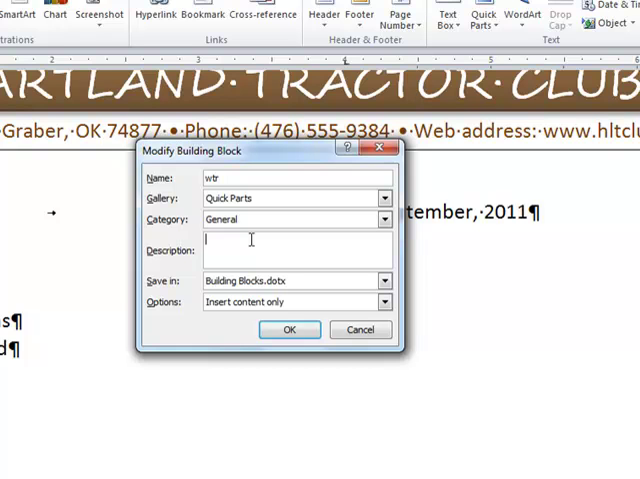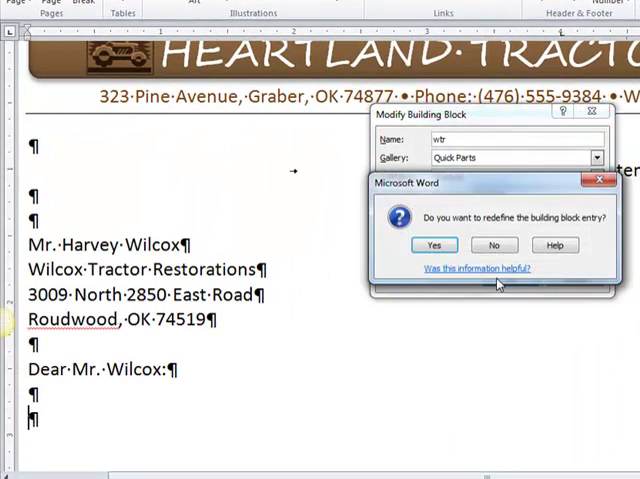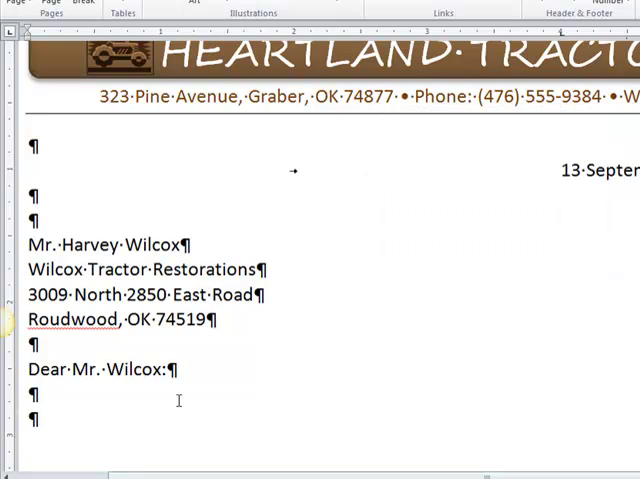So here I'm going to add a description. I'm going to put in "potential advertiser." And I'm just going to click OK. And then when you get this pop-up box asking if you want to redefine, you're just going to click yes. Now we're going to learn how to use that here in just a second.